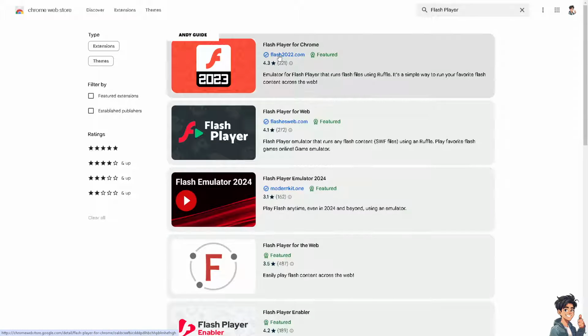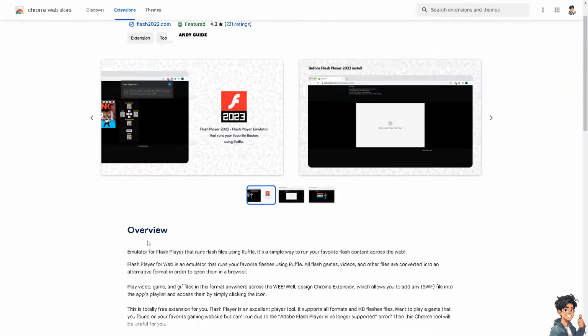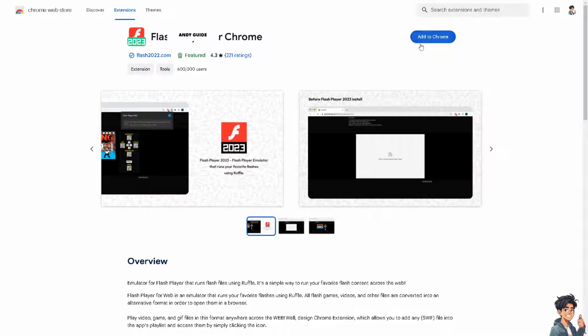Now, for example, if you click on the Flash Player for Chrome, right, so these are the overview of what's in store for the extension. It's an emulator for Flash Player that runs Flash files using Ruffle. Well, it's the same. The thing is, you can open the SWF files here by just adding it to Chrome, right? So now it applies to all the extensions that we have discovered here in the Chrome Web Store. All I have to do is click on the Flash Player, download or add it to your Chrome extension, and you would be able to open SWF files here in Google Chrome.